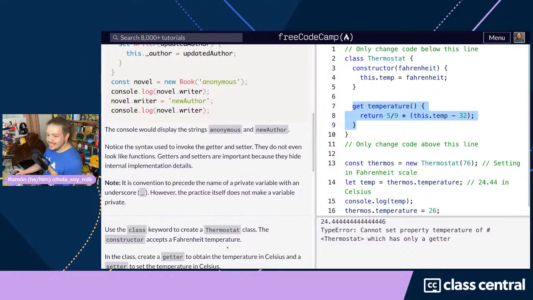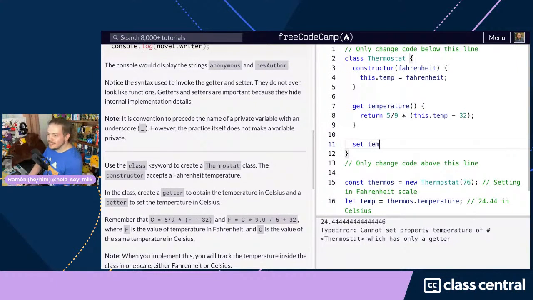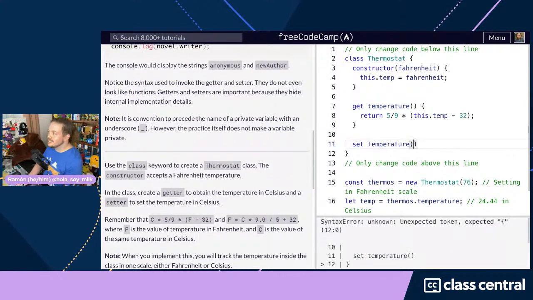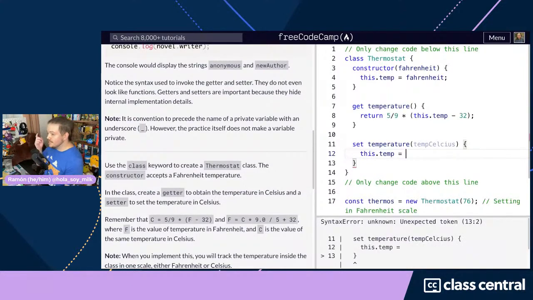Next, we want to define a setter, I believe. Yes, and a setter to set the temperature in Celsius. So here, let's set temperature temp Celsius. So it takes one parameter called temp Celsius. Now we're going to want to set this dot temp to be the converted from Celsius to Fahrenheit. And thankfully, we've got that here as well.